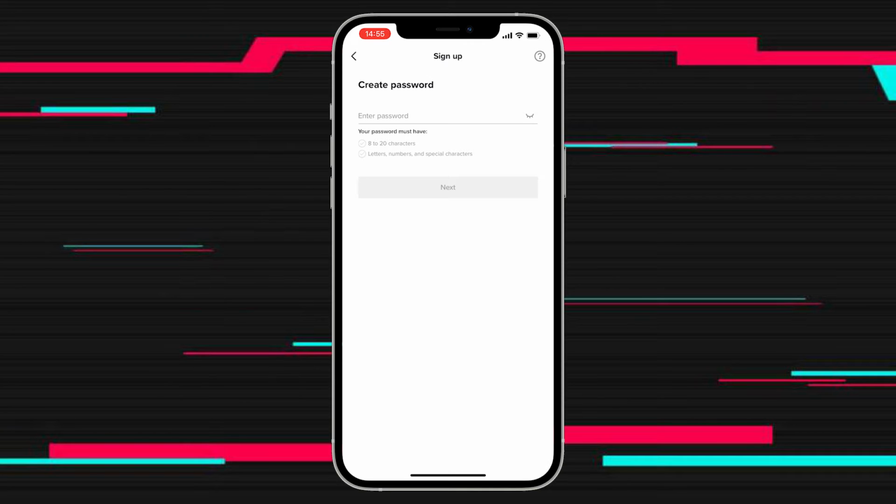Then here you can just go ahead and add a password to your new account. Make sure it is secure. I know most people tell you this already, but really do make sure that you have a safe password specifically for your business account, because you never know who will get access to your account. So just make sure you have a good password for your account. Once you have a password, you can just go ahead and click on next.